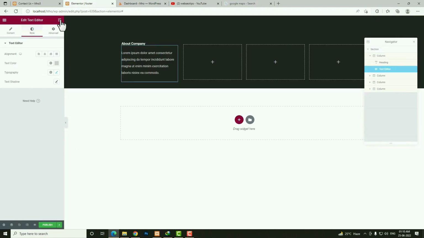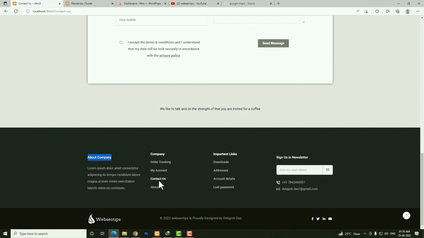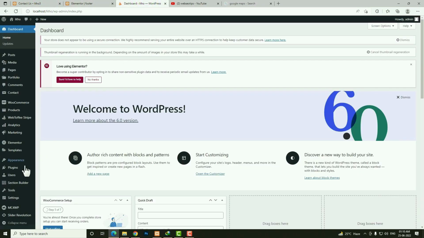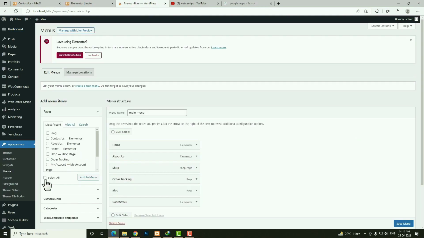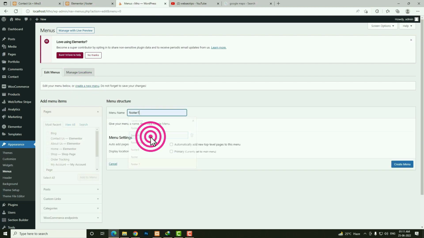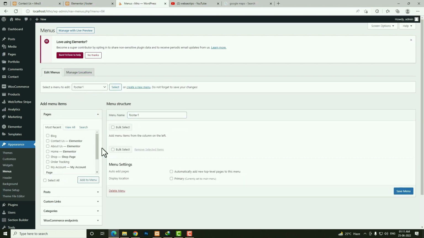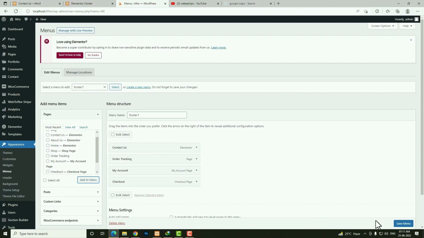So after that, as you can see in my demo website, I need these two menus. So for that, let me open the dashboard in a new tab, hover on the appearance, and after that again let me click in the menus. For creating a new menu, I have to click in this option, create a menu, and the menu name let me give footer 1. After that I have to click in this create menu option. So from here I am choosing checkout page, my account page, order tracking page, and contact us page. Let me click in the add menu option. After that I have to click in the save menu option.